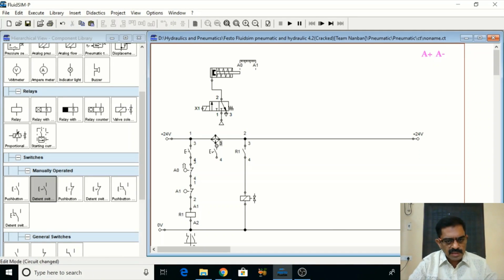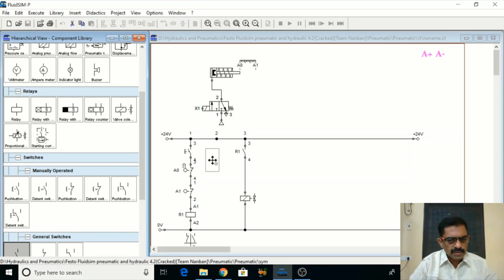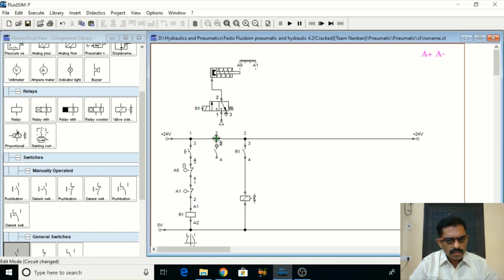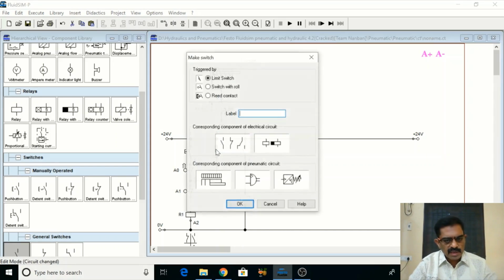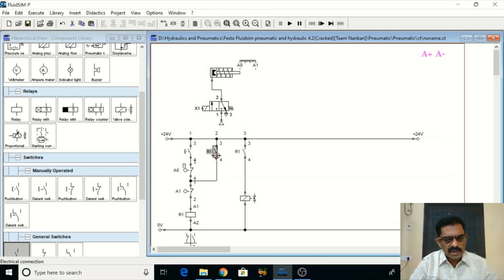So this can be crossed here, or I can use a simple switch also. So it is an open switch. This I have to latch up to here, so I am latching here. So this is my R1. If R1 gets excited, this contact will be closed, so there will be continuous power. That is the purpose of the latch.